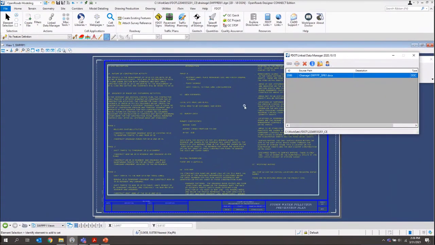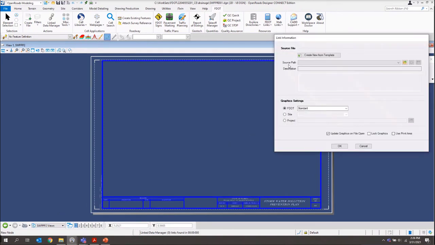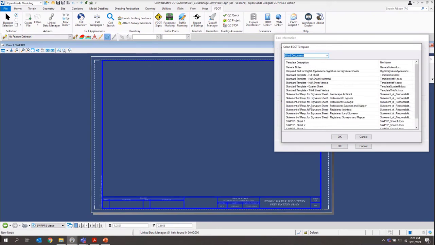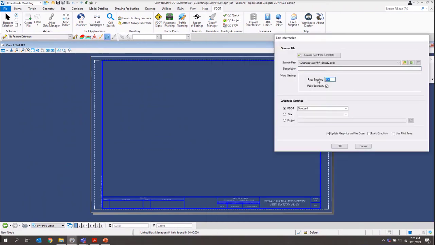And so once we've got that one in there, we're going to switch to our sheet 2. And for this one, we want to, again, create a link. And this time we'll create a new one from template. And all of these templates, we're going to use the Word document for. So I'll switch that to Word document. And we've got our SW3P sheet 2 down here. Click OK. And I'm going to save this one in my drainage folder. And again, page spacing 0, and turn off the page boundary.